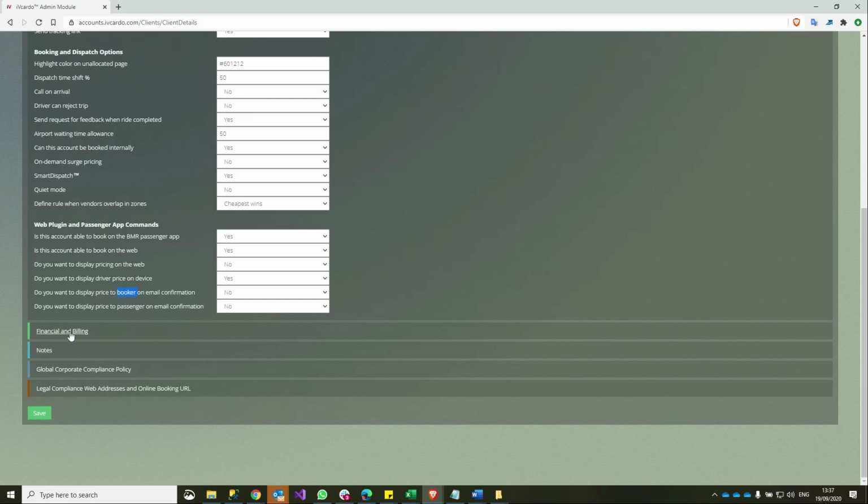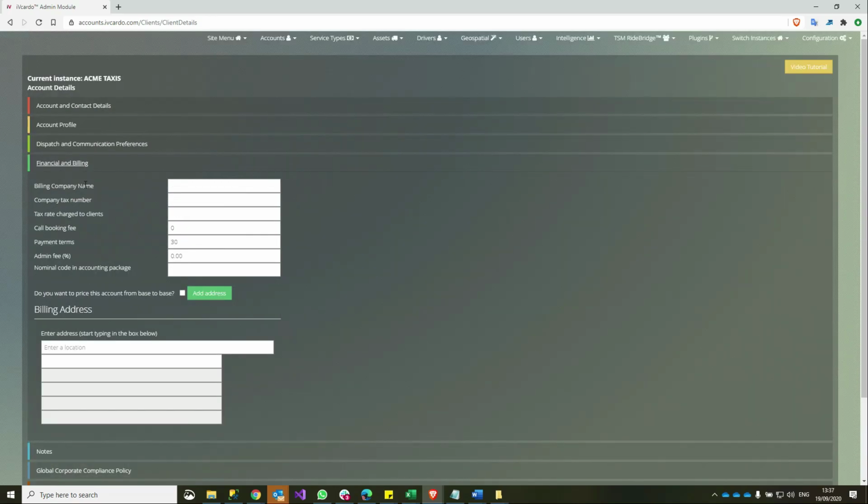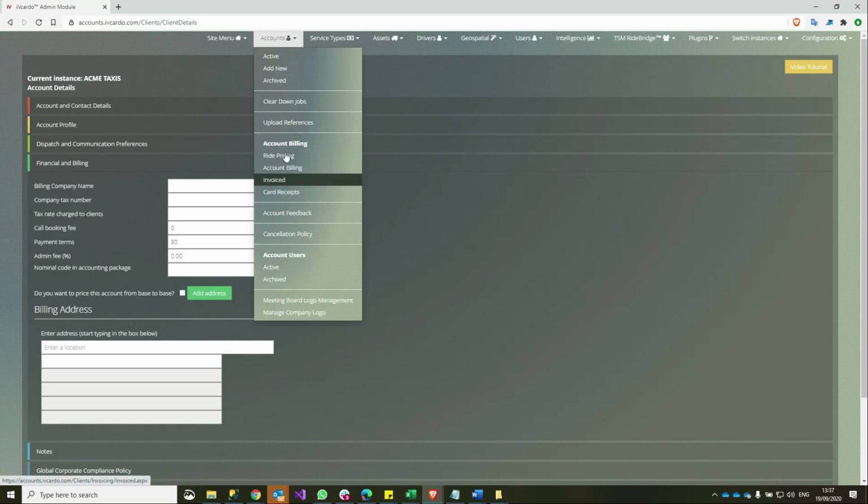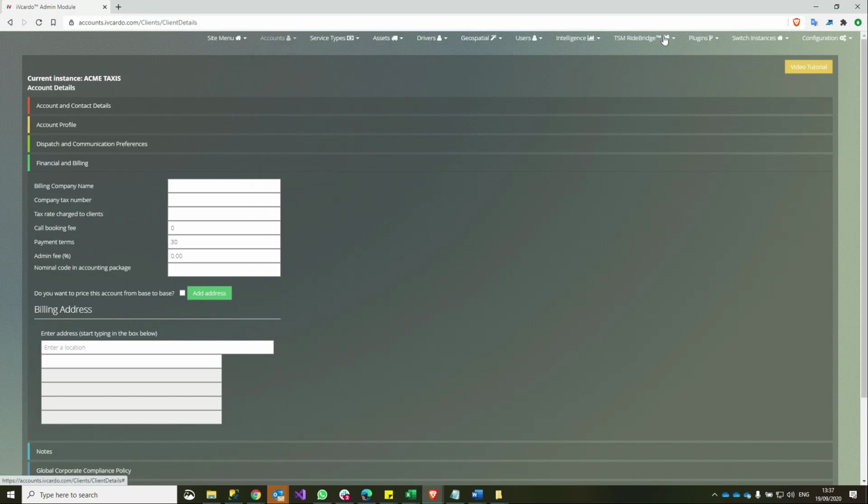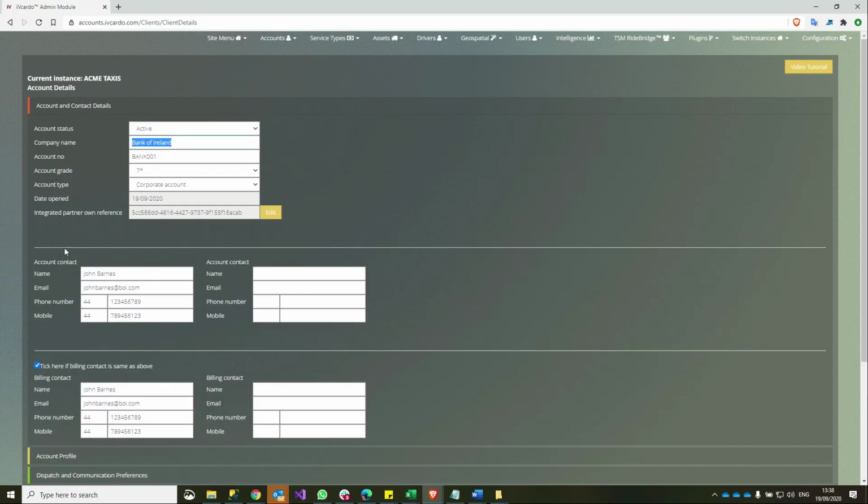So the next section, financial and billing. This is when the invoice is generated if you're using our internal invoicing product. We do integrate with web-based accounting products like Xero, QuickBooks, and one other we've got going on at the moment. But if you're invoicing from iVcardo, you obviously need the company name that you're billing. So that may be different from the actual name of the company.